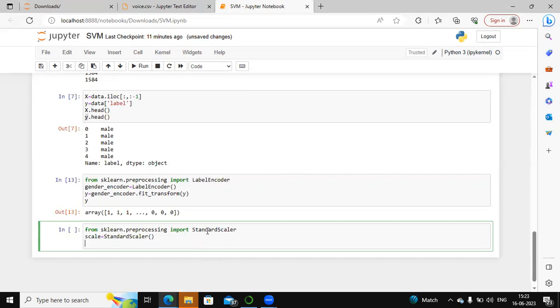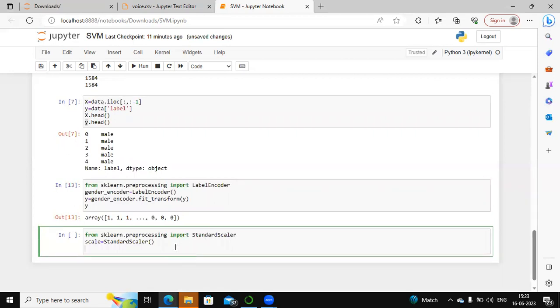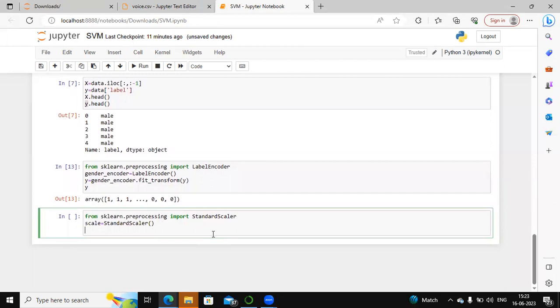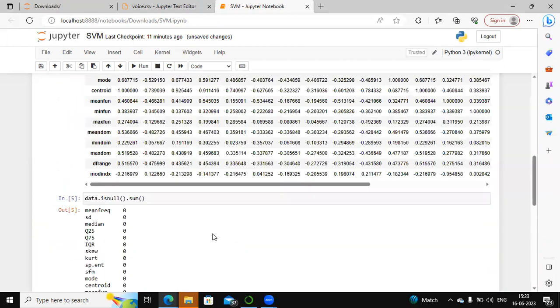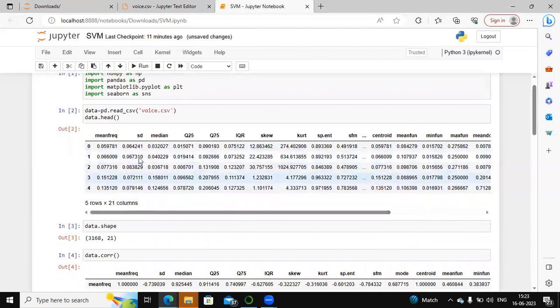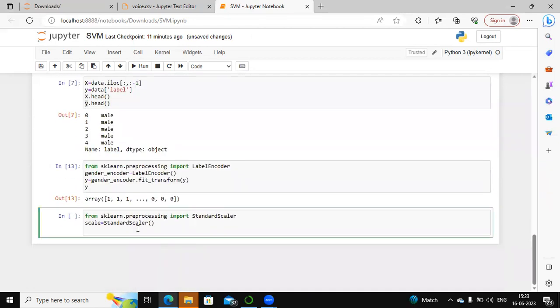So now let's do the preprocessing part where we will scale down the values. Let's do fit_transform on our data. Fit will give the mean and standard deviation for each particular column, and when you do the transformation, it will give the z-score values. So let's do the fit_transform.